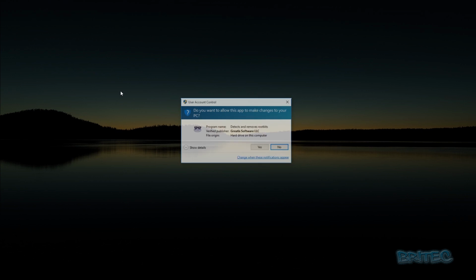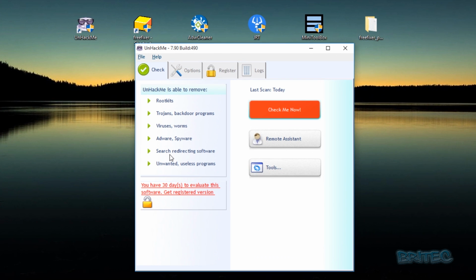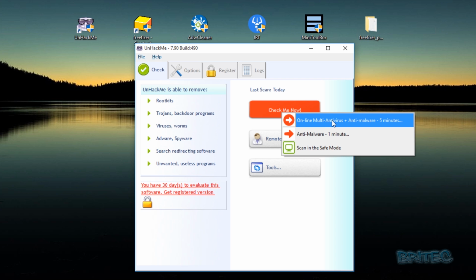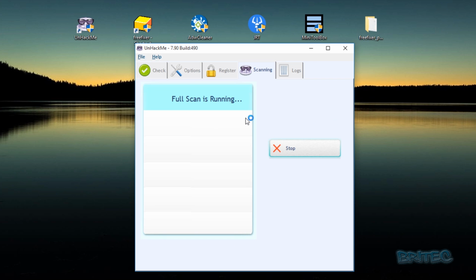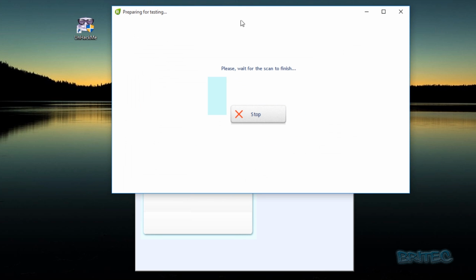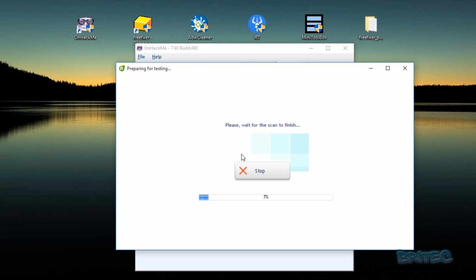So let's take a look at UnhackMe. When you click on UnhackMe, you get a 30-day trial. You can check me now, and you can run the online multi-antivirus and anti-malware scan, which is 5 minutes long. We'll just let that run, and it will take a bit of time, but once this is found, you should remove them. Now, the one that you may have trouble with is the uninstaller part, and the reason why is because this adware doesn't come with an uninstaller, and it just can't remove it. But I'll show you the actual program in action anyway.